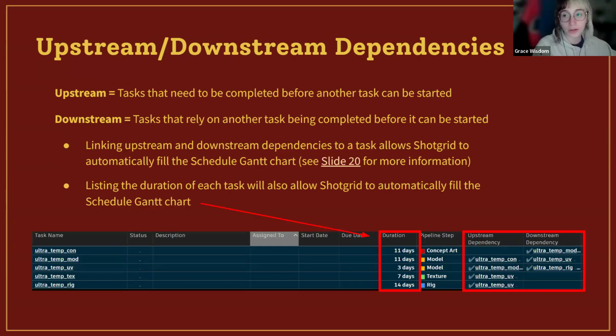So the first thing we're going to talk about is upstream and downstream dependencies. And this is terminology that ShotGrid uses to describe what tasks need to be done in what order, so that it can automatically set up Gantt charts for you. And again, all will be explained as we go. But an upstream dependency is a task that needs to be completed before another one can get started.